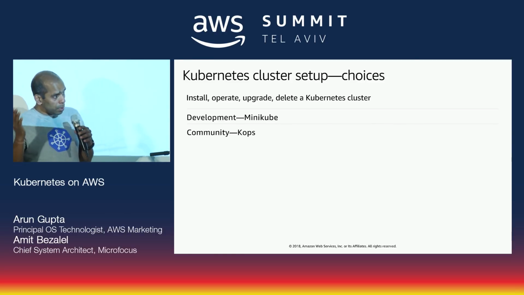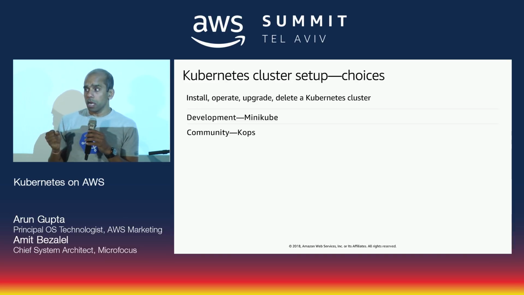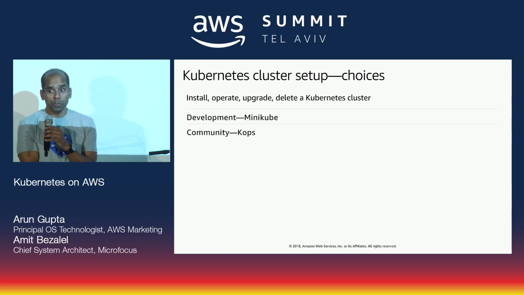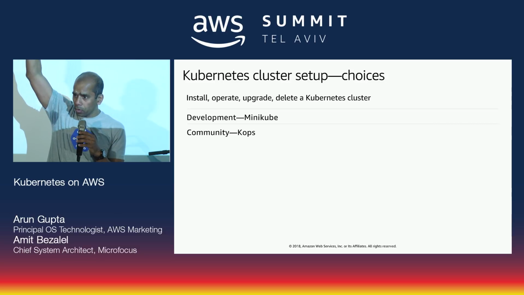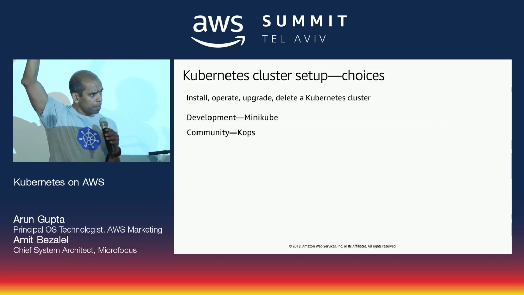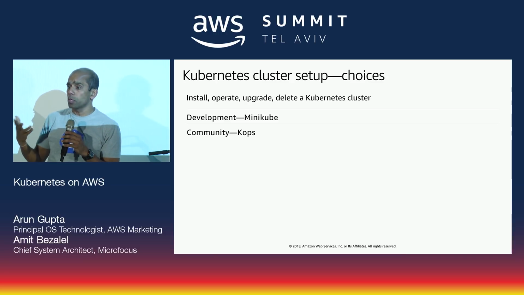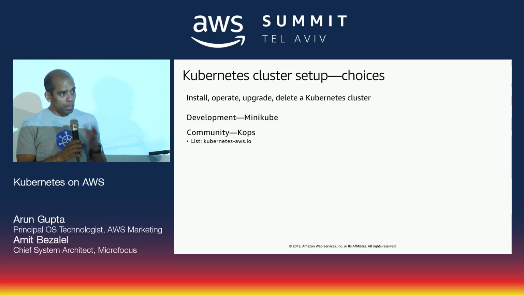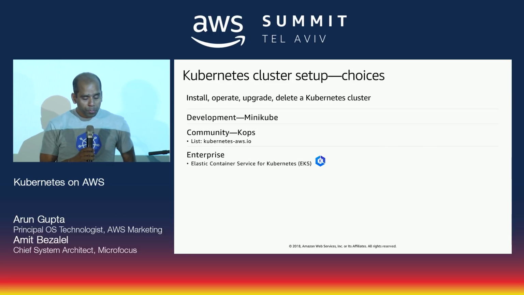If you're looking at the community-supported options, there are about 18 of those, at least at my last count. Kops, by far, is the most popular option that developers are using for creating Kubernetes clusters. How many of you are using Kops for creating Kubernetes clusters? Yeah, about 15% of you. So, that's pretty much the most common option I've seen for deploying Kubernetes clusters on AWS. The complete list, as I said, is on kubernetes-aws.io.